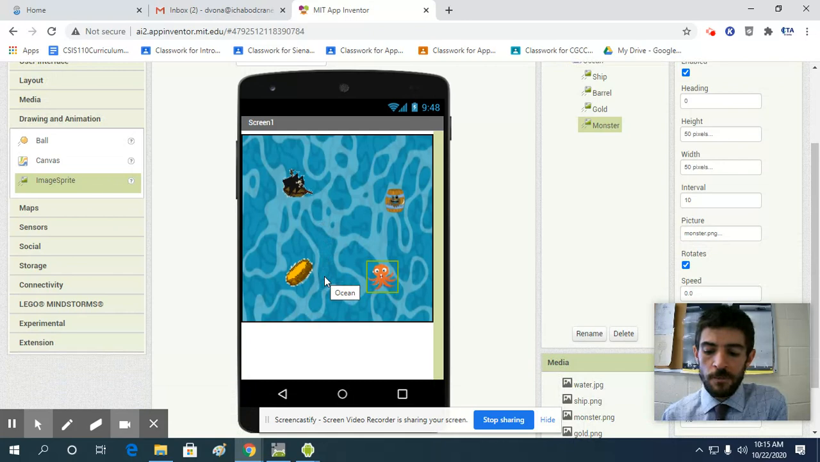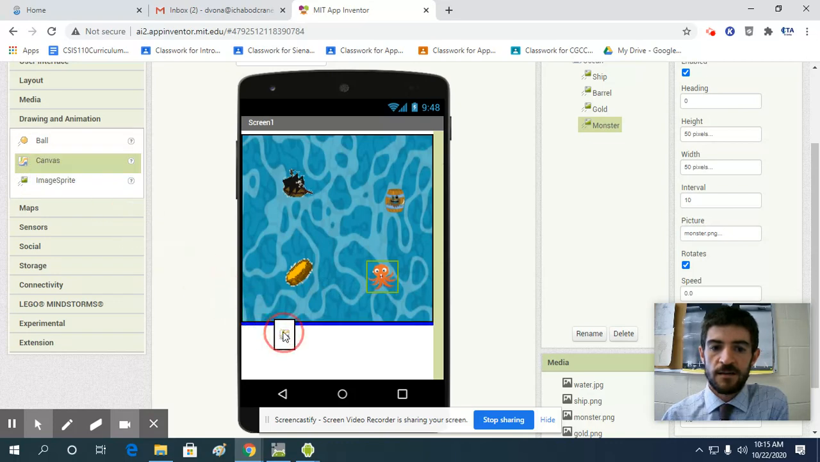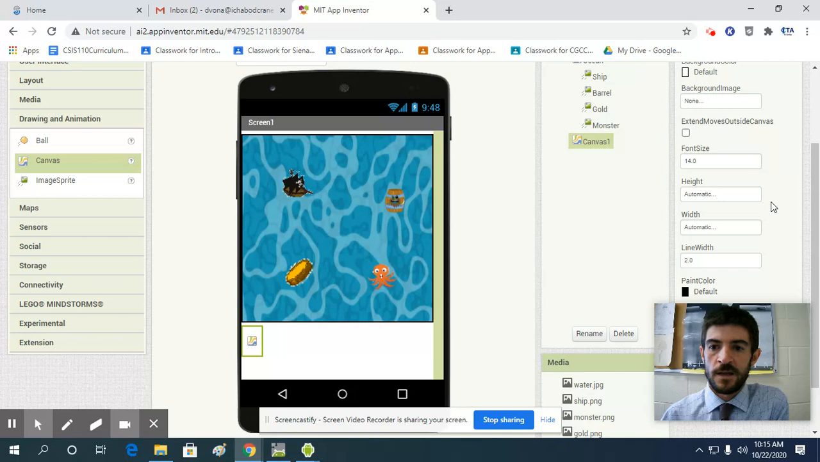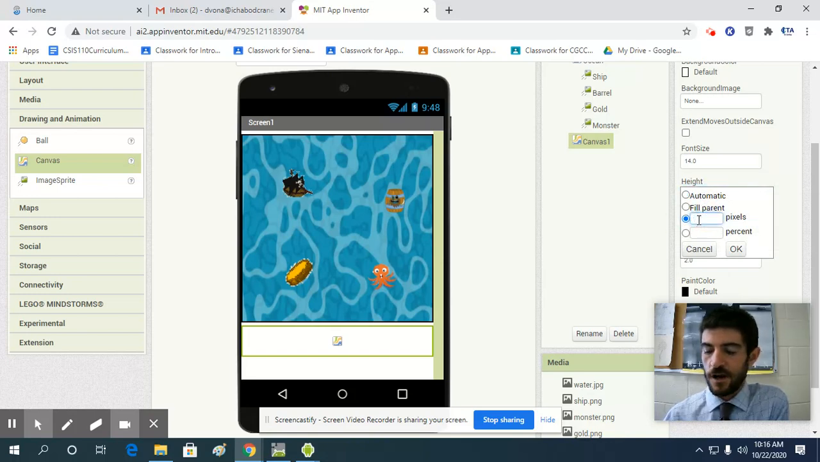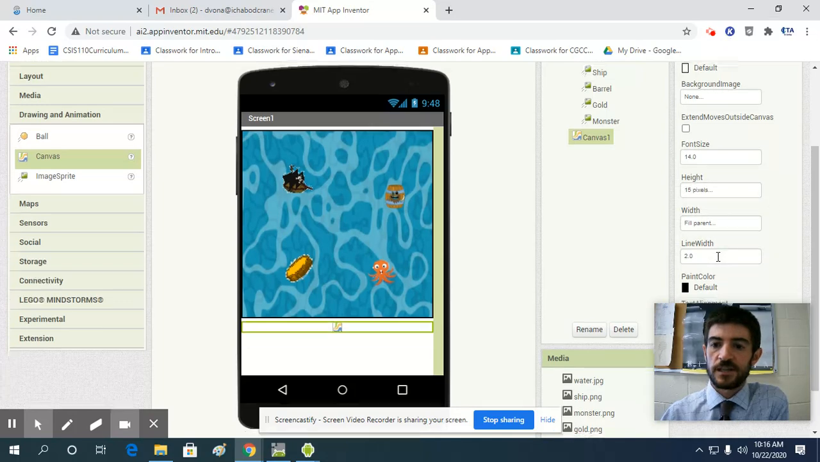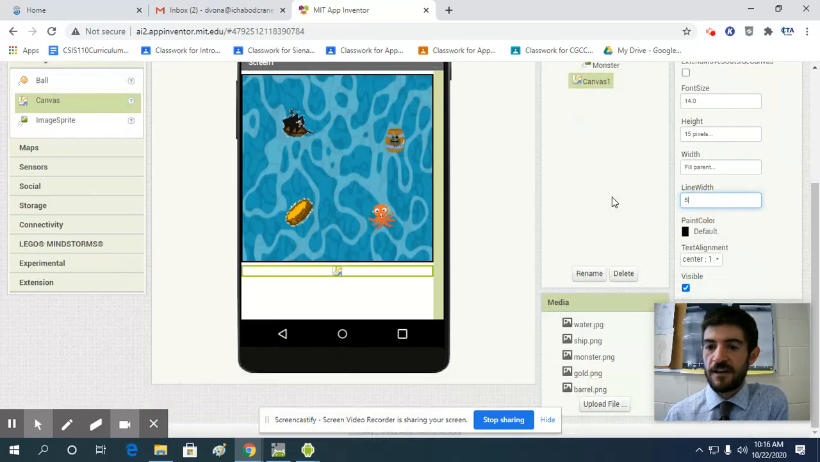Now, what I'm going to put underneath that is actually a second canvas. All right, so I'm going to draw a second canvas and drop it in underneath my ocean. Now for this canvas, I'm going to make the width fill parent again, just like we usually do. I'm going to make the height just 15 pixels tall. And then I'm going to set the line width to 5.0.